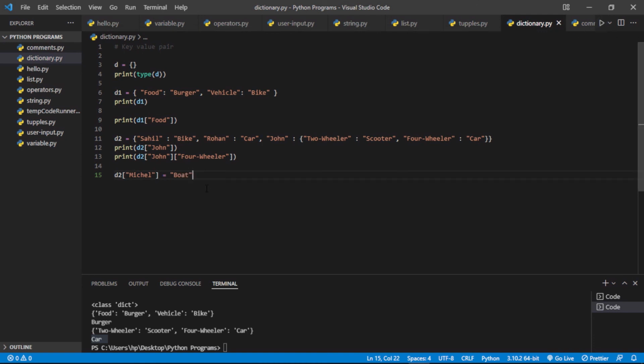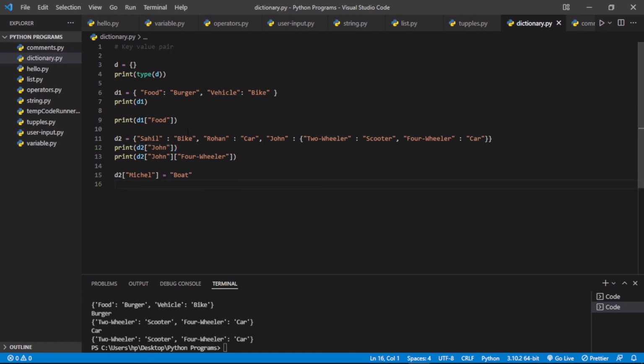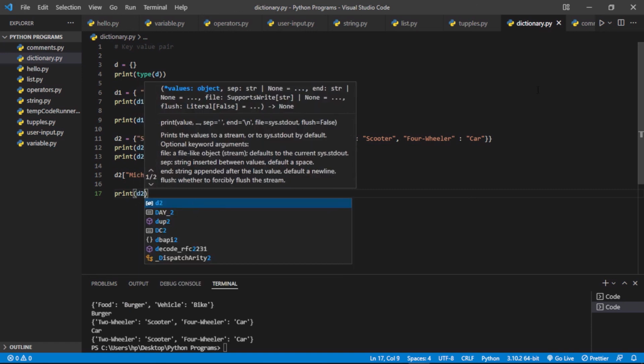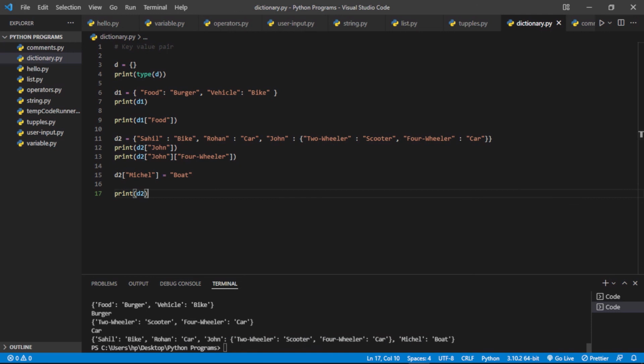Now let's print this again. Let me print this D2 dictionary. So print, and then I will write D2, and now let's run this program. You can see one more value is added: first Sahil, then Rohan, then John, and in the end Michael, that is boat. Like that you can also add values. Let me write here the comment, adding value in dictionary. Now let's move on further.